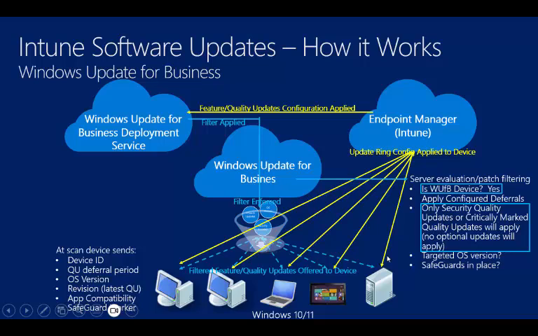And then in terms of the way that we evaluate what kind of patches are out there and what kind of filtering we need: is this a Windows Update for Business device? Yes. Are there any configured deferrals? Deferrals will affect what updates are offered. So that's one level of filtering.